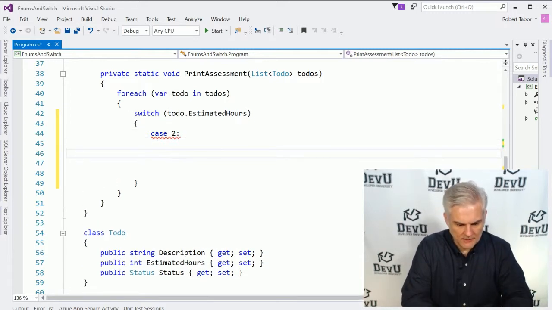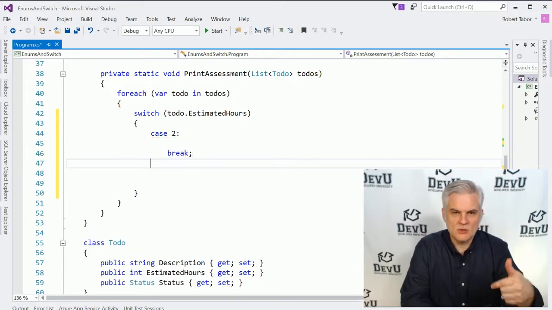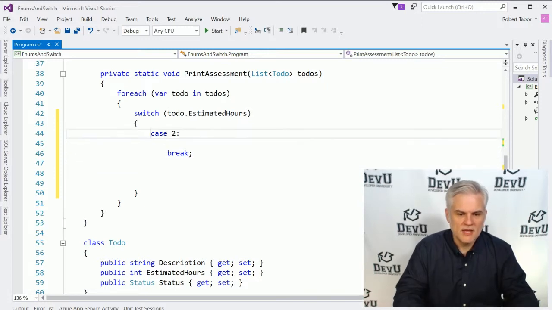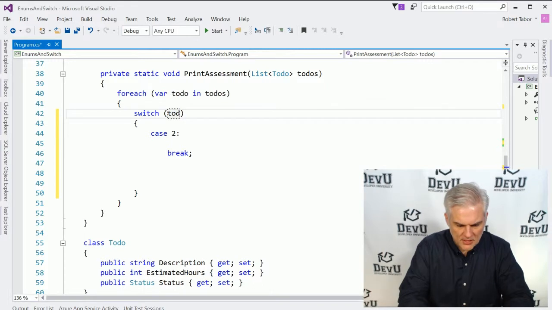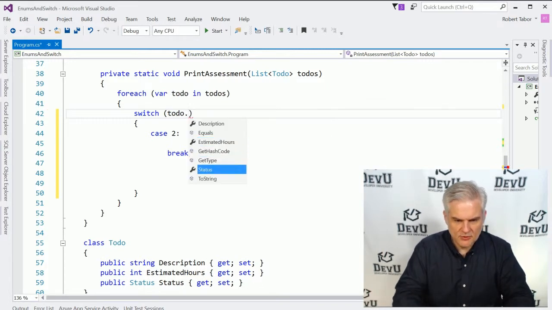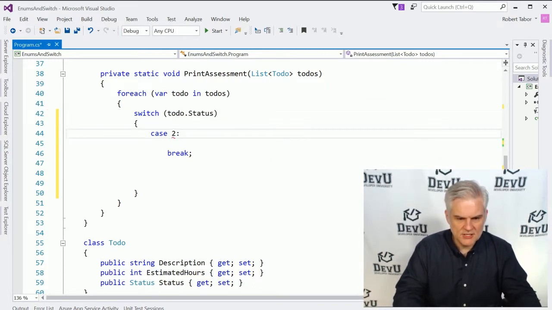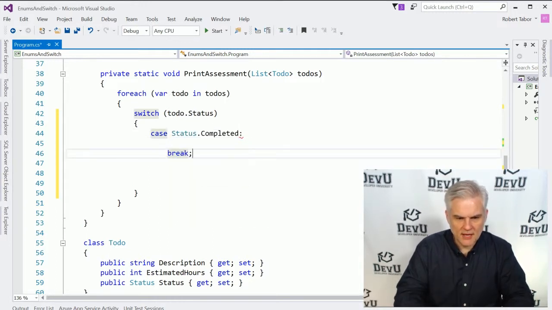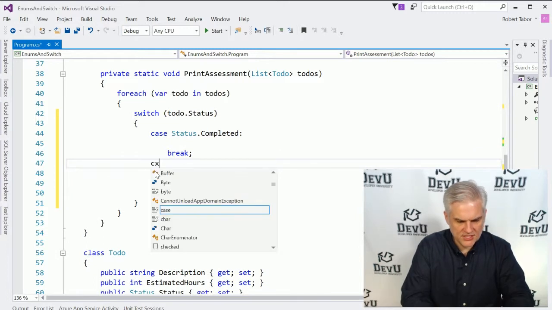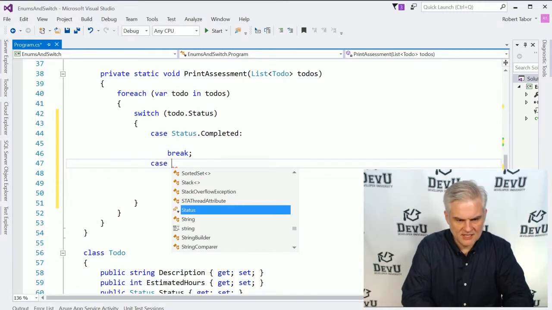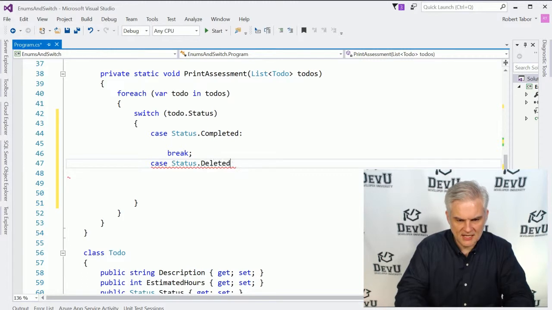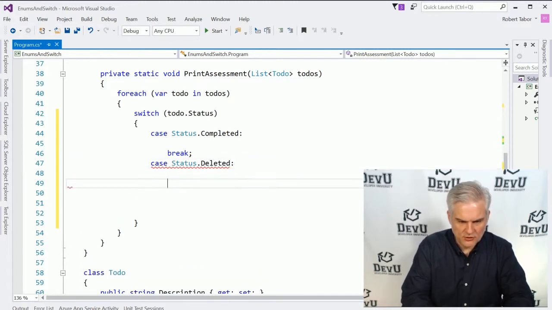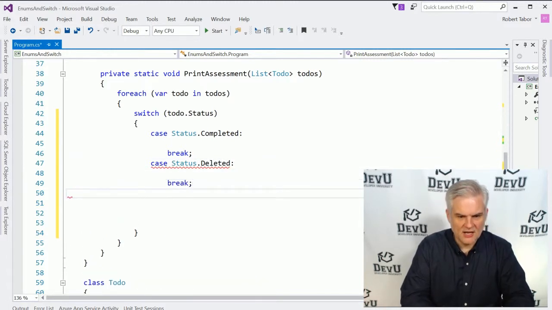We write our code below it, and then we use a break statement to break out and continue on our execution of the code. Now we might choose to, for example, do something like this. This makes a little bit more sense to work with the statuses. So in this case, we might go status.completed. We might do something versus case status.deleted, and we might perform some operation there, and so on.